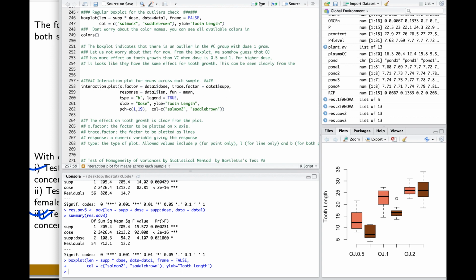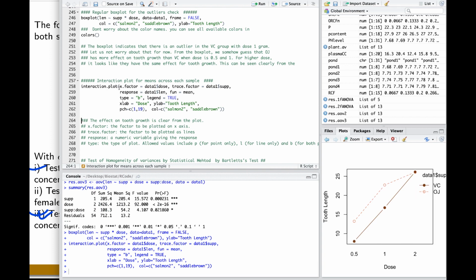So let me run this interaction plot. What we did here is I did x.factor equals data1 dose. So dose is under the x-axis as the factor. Dose is one factor placed under the x-axis, and trace factor is which is seen here. Okay, data1 supplement. So supplement will be seen here with different colors or different types of graph there. So the response variable is the length. Data1 length is the response variable. That's how we plot along the y-axis. And all those things are just the standard thing.